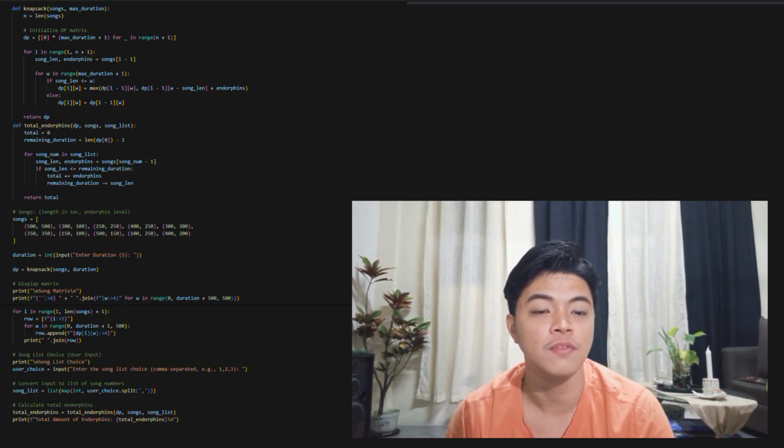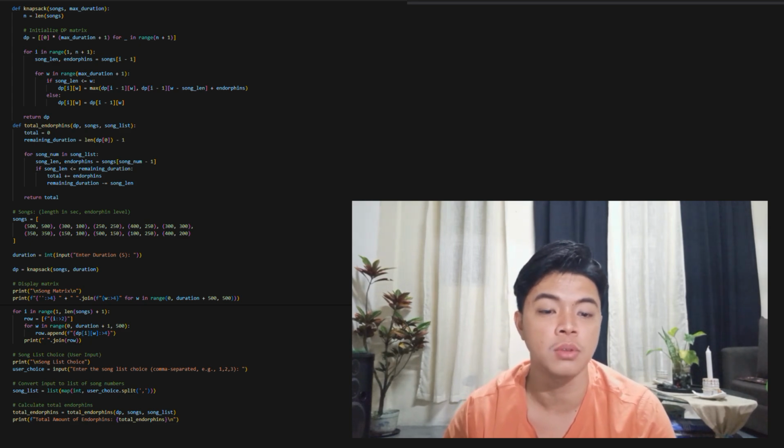And now here's the code that we use to solve this problem. We've implemented dynamic programming to efficiently find the best combination of songs within the time constraint. Now let me explain briefly each part of the code.